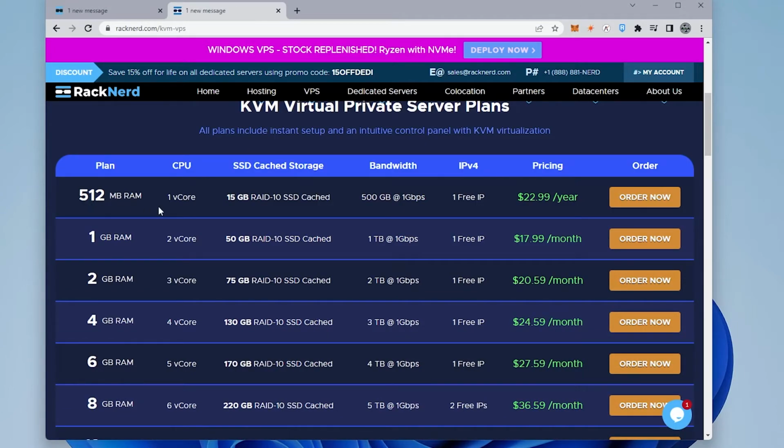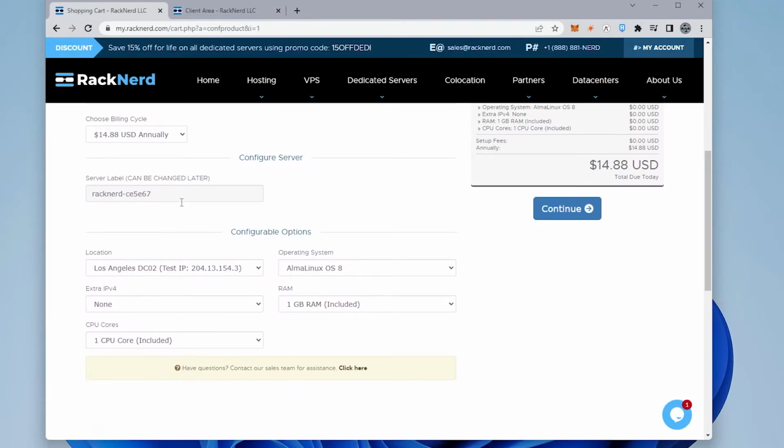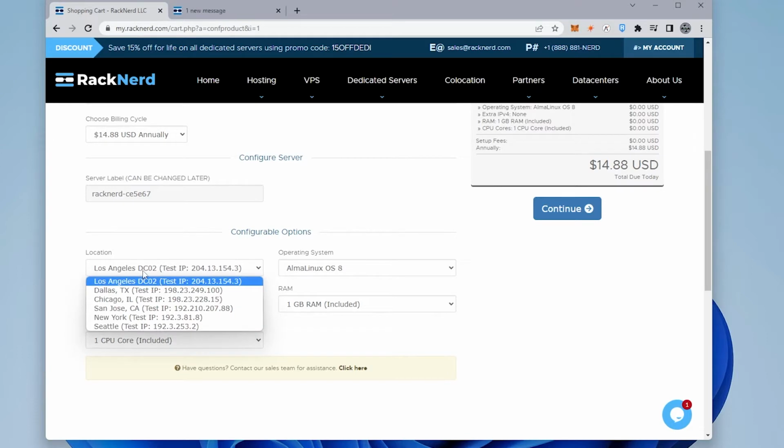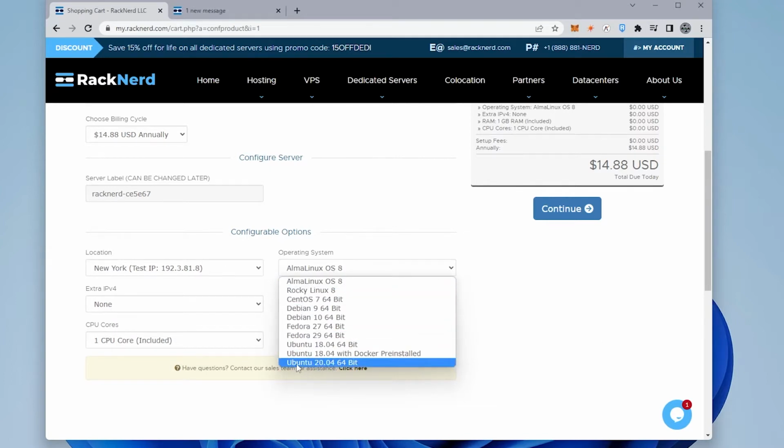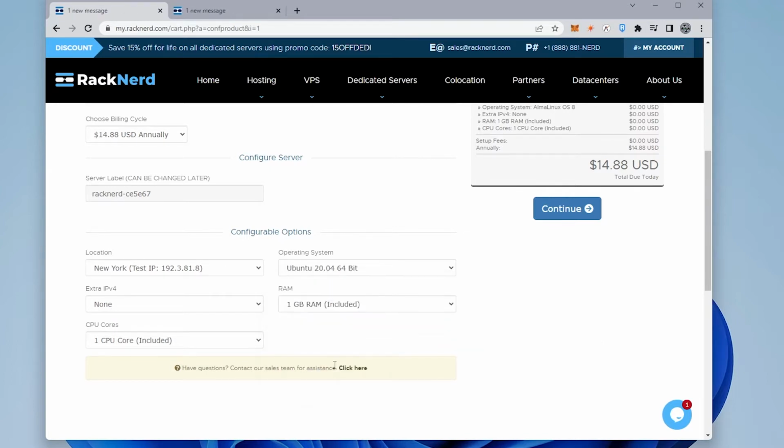So I'm going to go ahead and order this. We have a label here. This can be changed at any time, so I'll just leave it as default right now. The hosting location, you have one of 6 locations that you can select here. I'm going to select the one in New York. And the operating system, I'm going to be using Ubuntu 20.04, 64-bit. 1 gig is fine, and then I have the 1 core. So that's everything that I need. I can go ahead and click on continue.